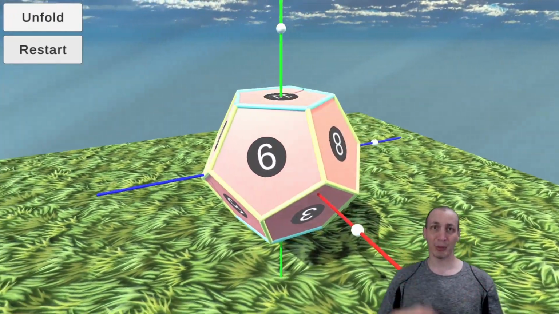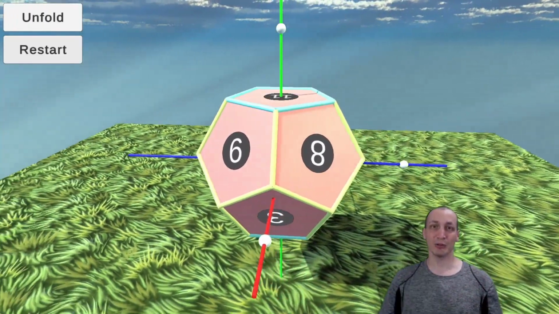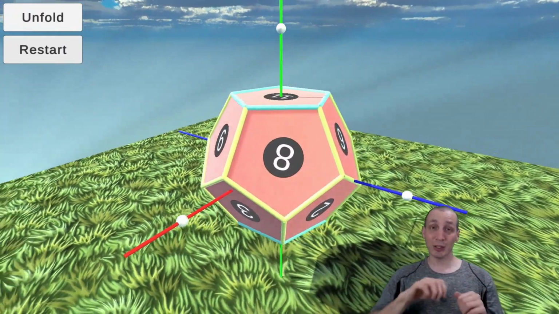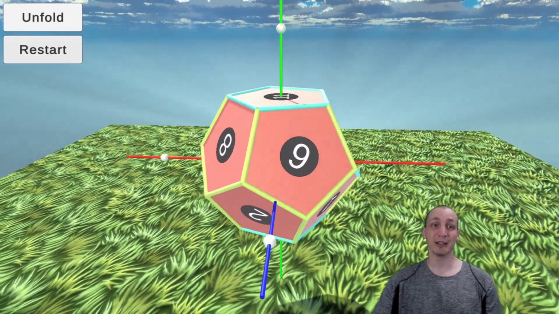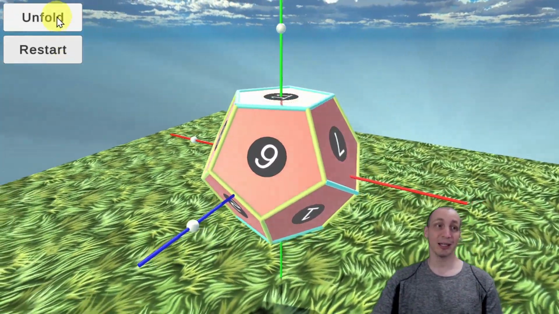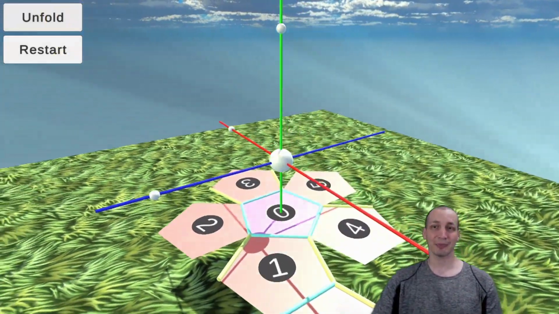So in this game you get a polyhedron, which is just a combination of faces and edges, and you need to cut along the edges until you can unfold it on the table. So for example, in this case this is a dodecahedron, and when you unfold it, it looks like that.